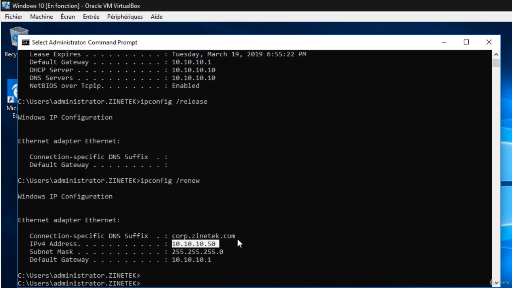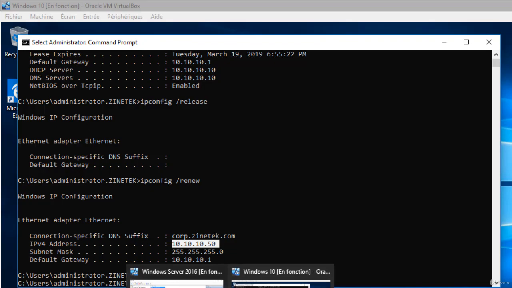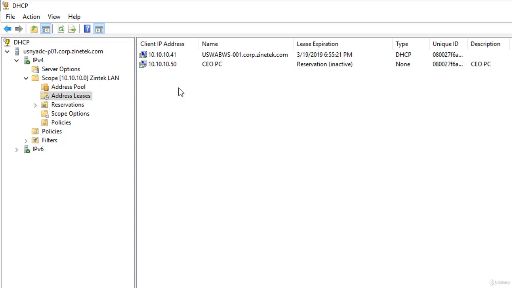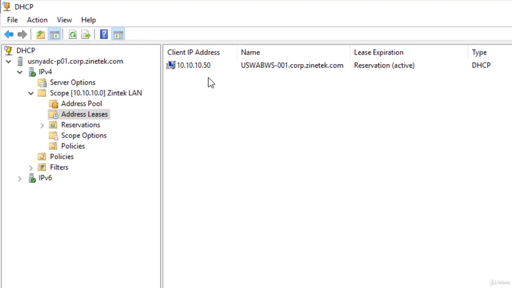Now let's see what changed in the address leases area. I need to refresh the view. You can see that the same machine has been assigned the reserved IP address. And notice the lease expiration column content. The expiration date and time has been replaced with the reservation mention.